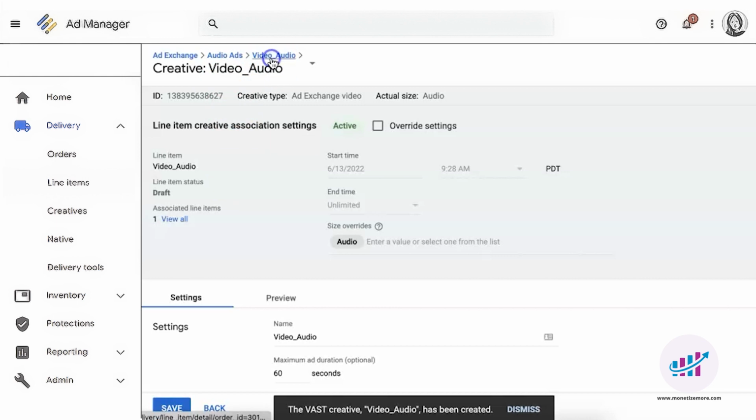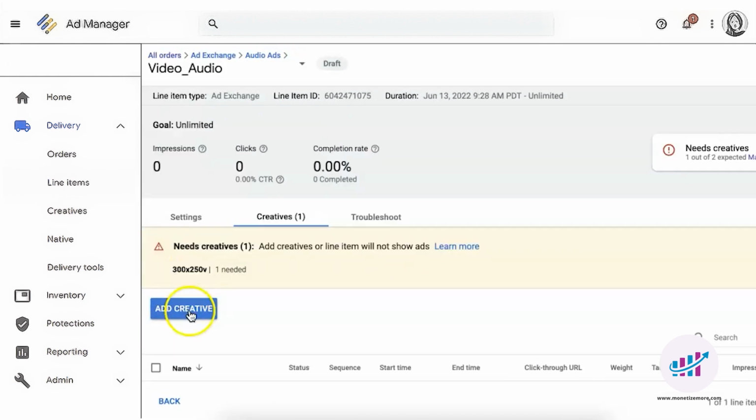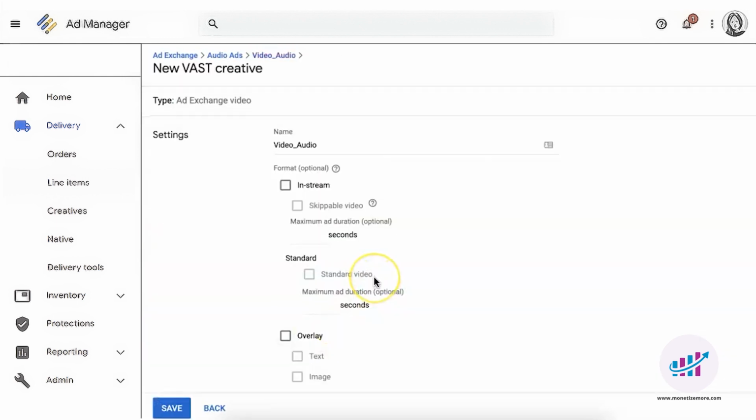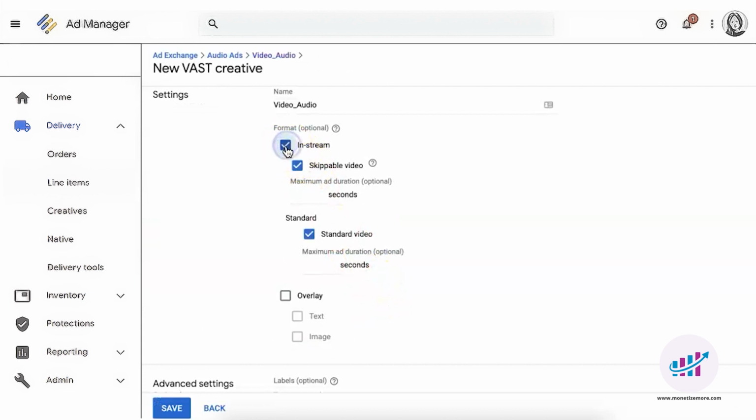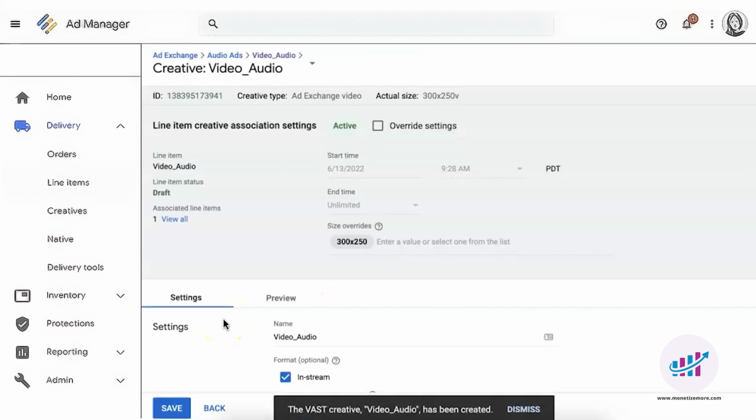Next, go back to your line item and add the creative, but this time select Video. Select In-Stream Skippable in 5 seconds as the format with a maximum duration of 60 seconds and hit Save. Now a video creative is created. Once this step is complete, your order is ready to be served on your ad unit.